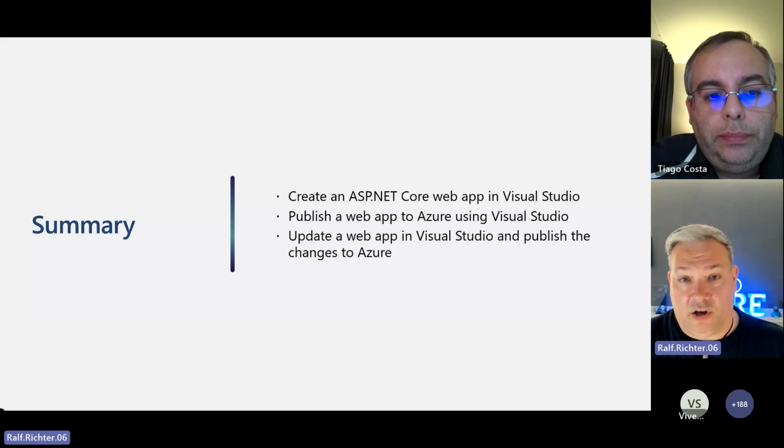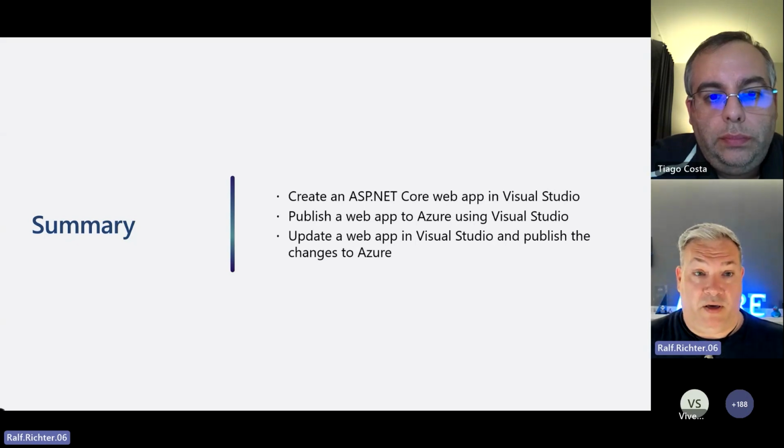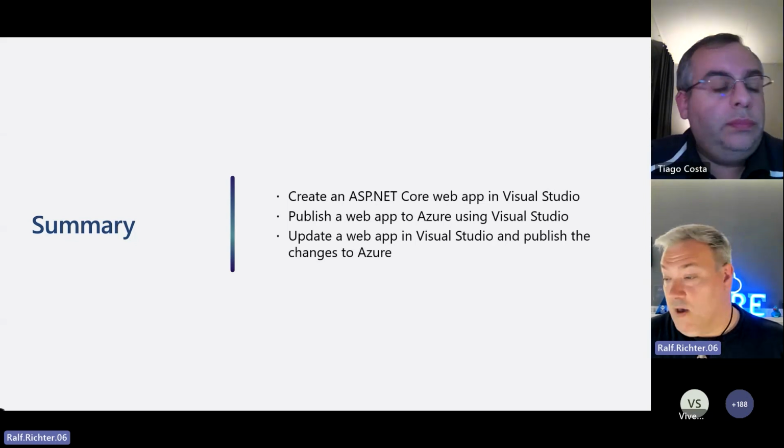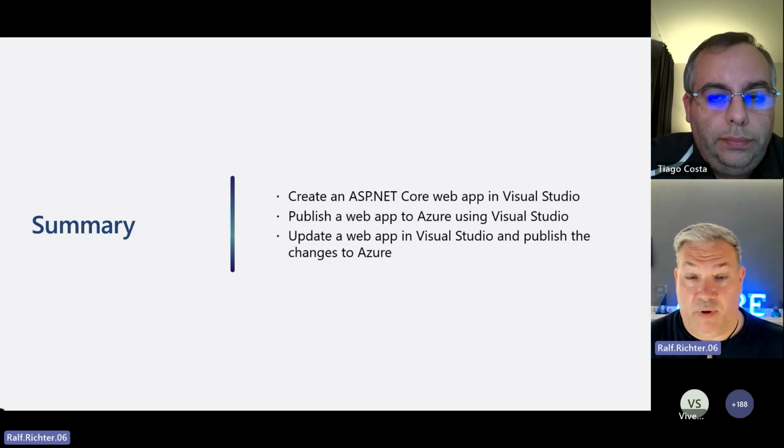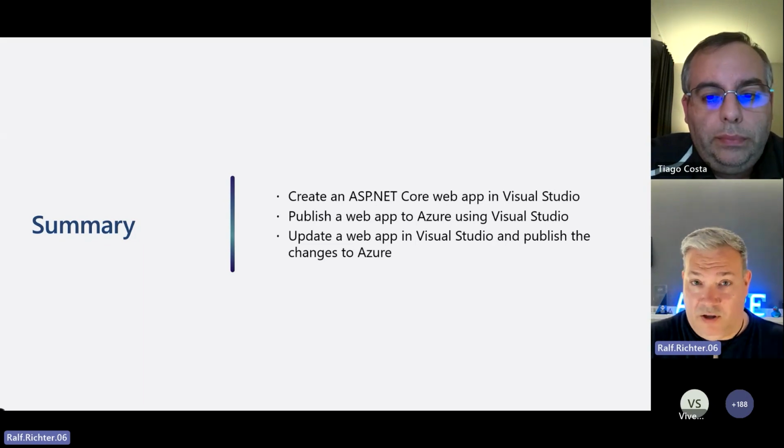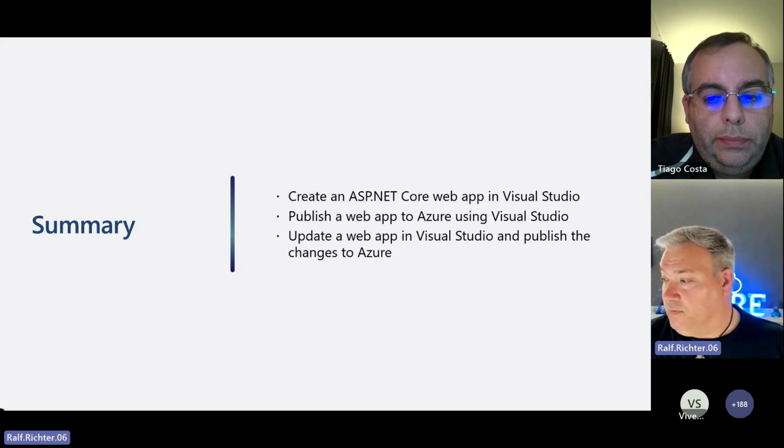Tiago showed us a lot around that app service, and there is more to explore, as you may need a front door before you route, or want a load balancer and all that stuff. We're just looking at a glimpse of the possibilities here at the app service. And we also updated our web app using Visual Studio the whole time.